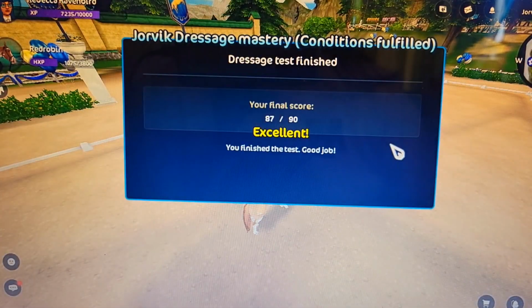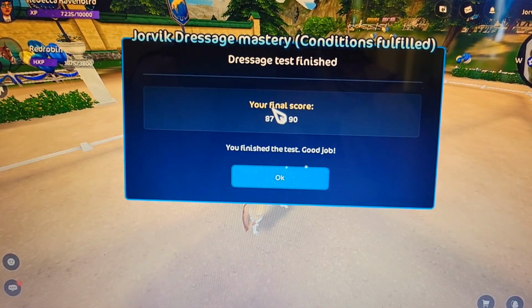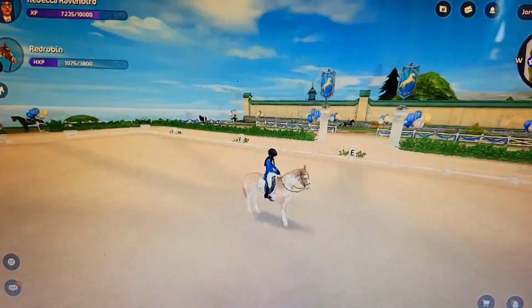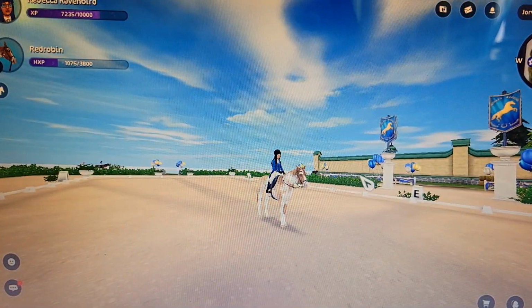Okay, so not bad. I got an 87. I got one little penalty on that last circle that we did, but overall, smooth experience. So I hope these tips help you improve your dressage scores.